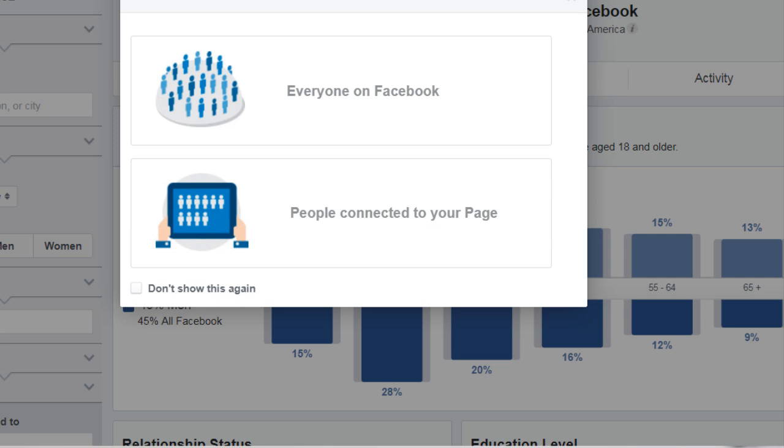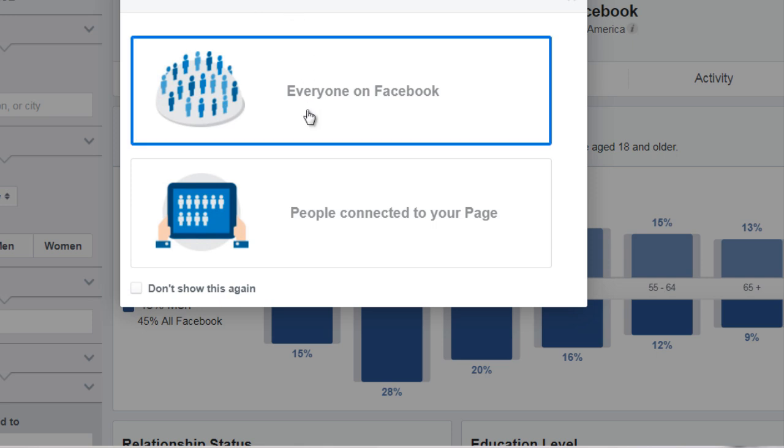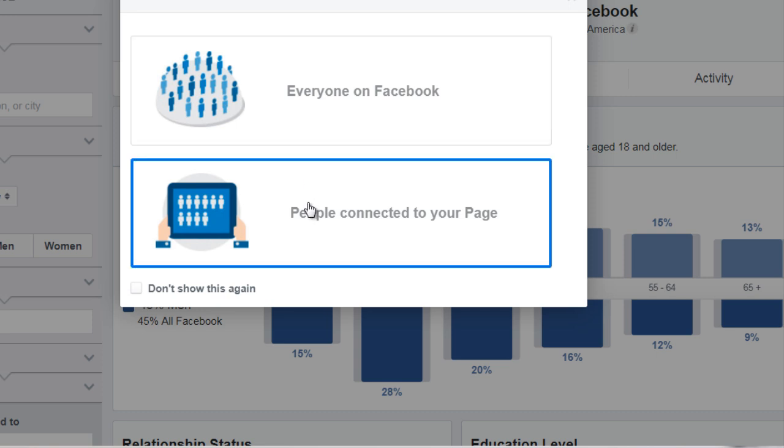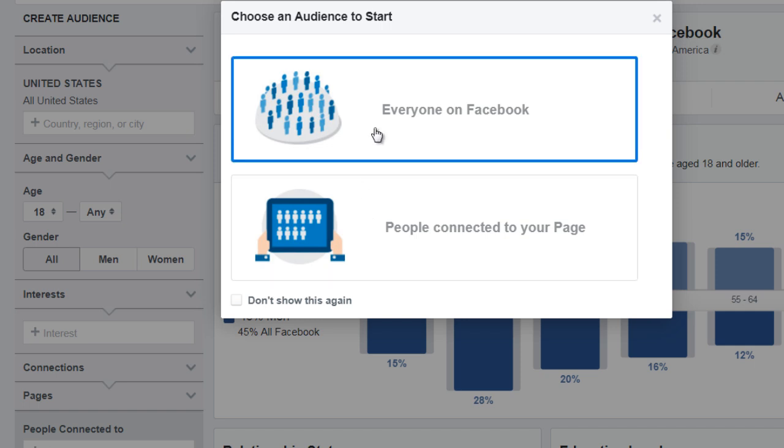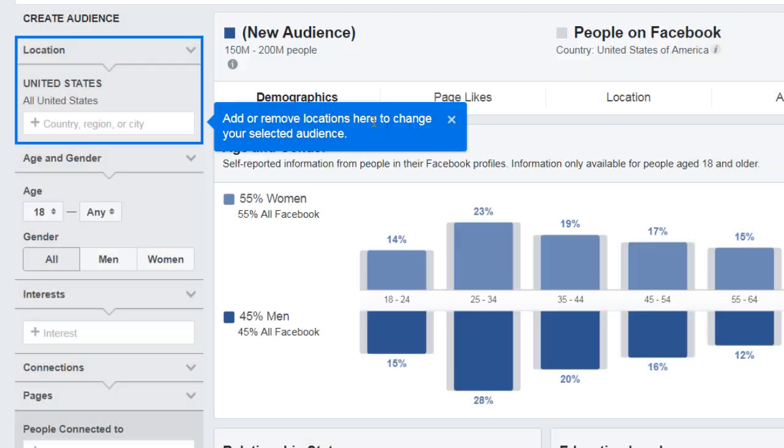Now, when you start this up, it says choose an audience to start. You can do everyone on Facebook, which is what we're going to do, or you can have the option of people who are connected to your page. If you do have a Facebook fan page, this is nice to have because it will give you an idea of exactly who your audience is that is connected to your page. In this example, we're going to choose everyone on Facebook.